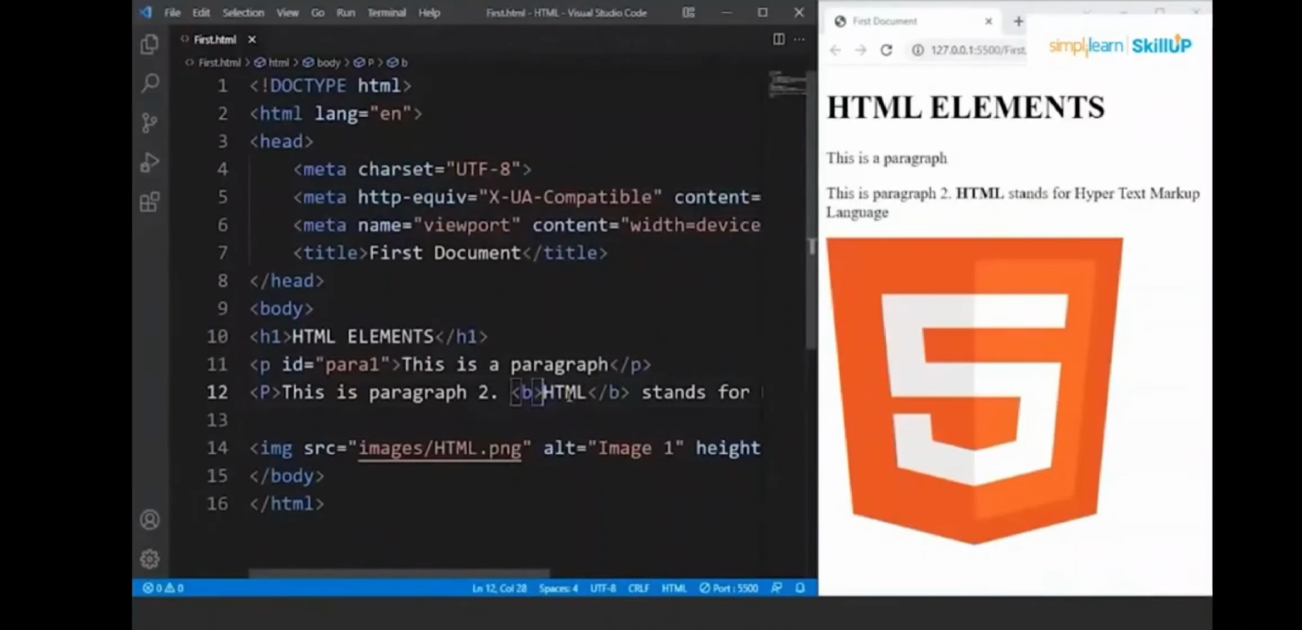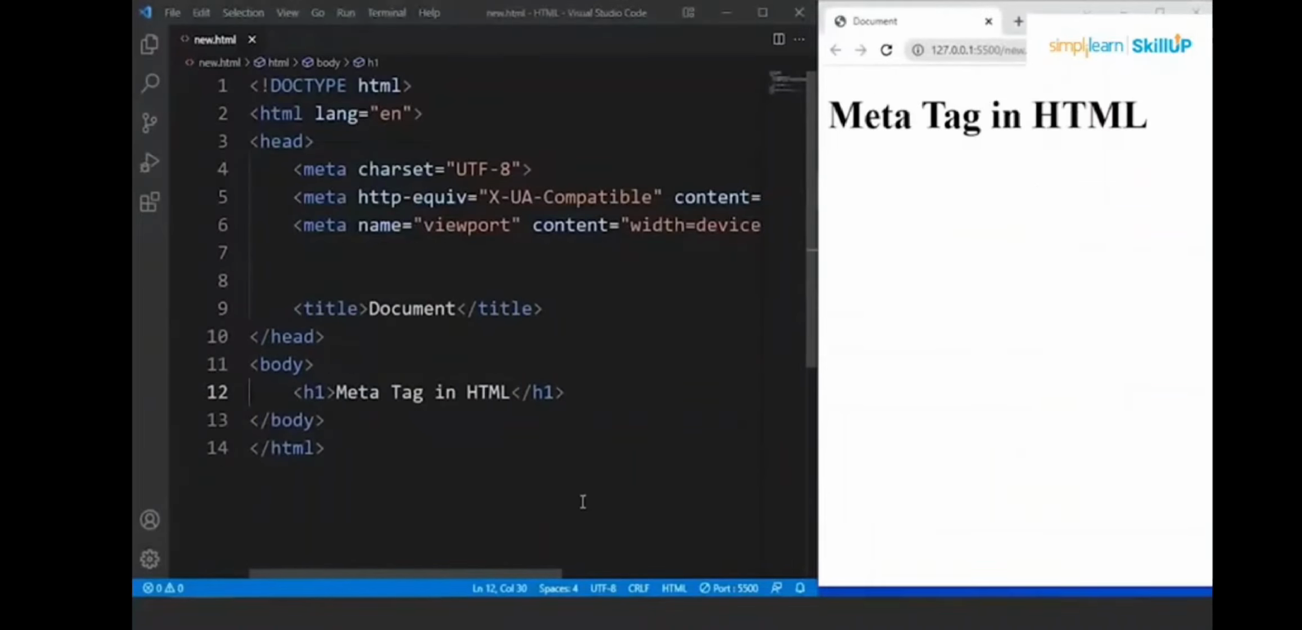Similarly, we can nest one more tag inside this bold tag. So we'll write here I. Now we have to put this HTML inside both these tags. Save this program, and you can see the HTML is cursive in nature now. So you can see we have 2 different tags inside a particular tag. This is known as nesting of elements. We can do it with HTML as well. I hope you have got an idea about what HTML elements are and how elements are different from tags in HTML.